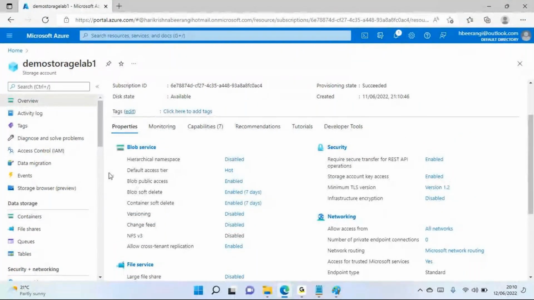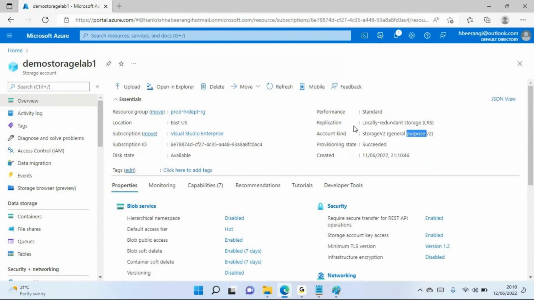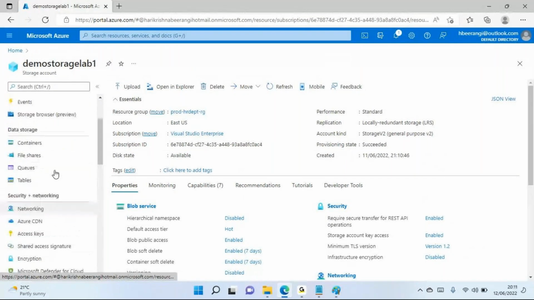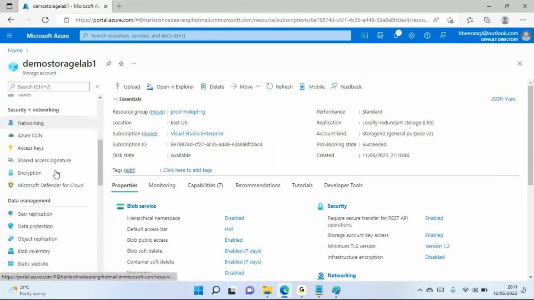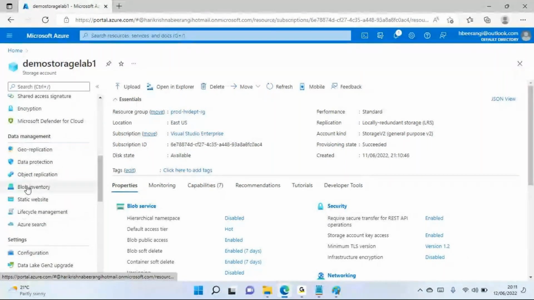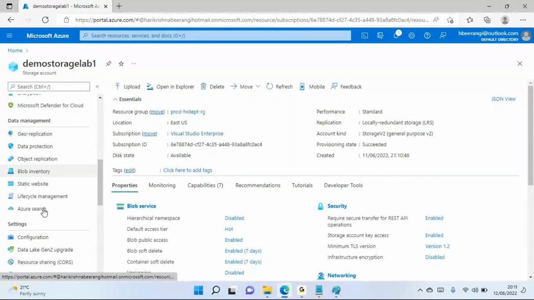Before even going to these data storage types under the storage account, let me try to upgrade from LRS to GRS. Let's say you have created LRS and the customer is asking that they want to have GRS. In order to upgrade that, we have a feature called configuration here in the storage account settings. So yeah, here it is, configuration.